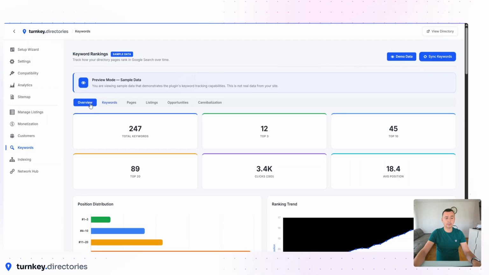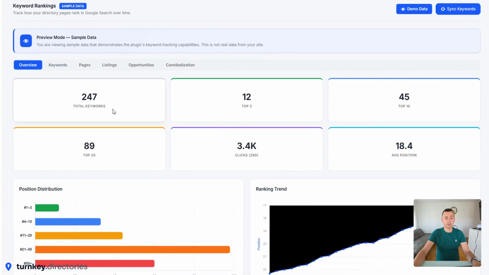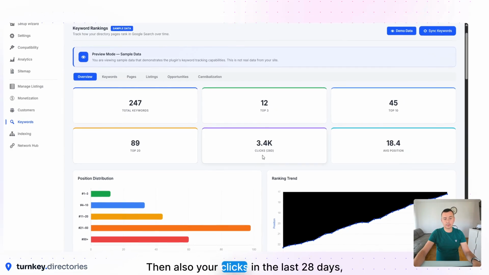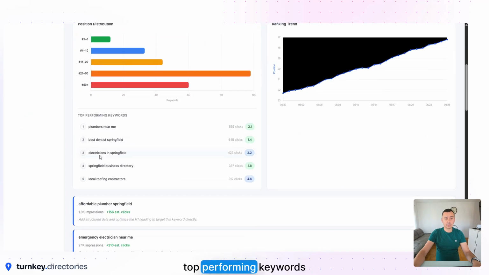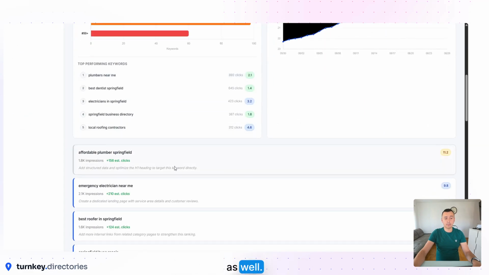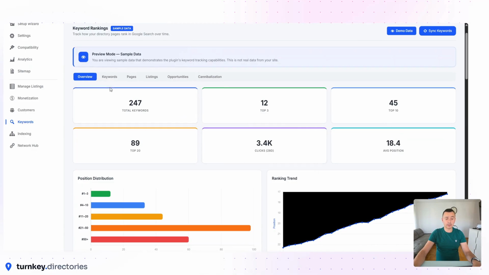So you have an overview where you have your total keywords, top 3 keywords, top 10 keywords, top 20, then also your clicks in the last 28 days, average position for your keywords, and informations like this, top performing keywords as well. Then we go to individual tabs.